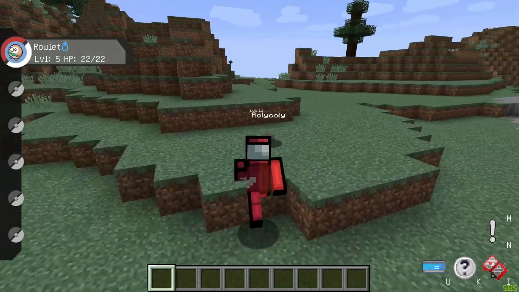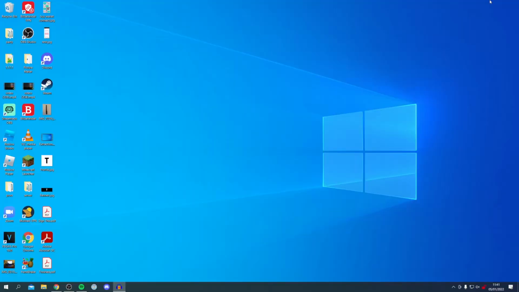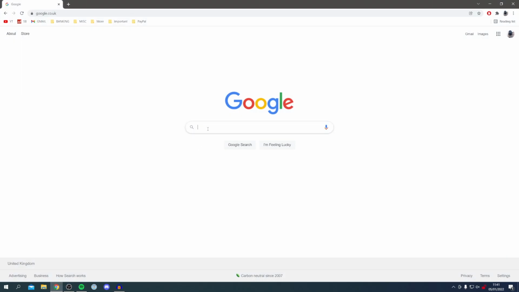Without any further ado, let's jump into this guide. The first thing you want to do is open up a web browser. I'm personally using Google Chrome, but you can use any browser you would like. To run Pixelmon, we use a mod launcher called Forge. I'm going to show you how to install Forge, then how to get Pixelmon into Forge, and then how to play it.